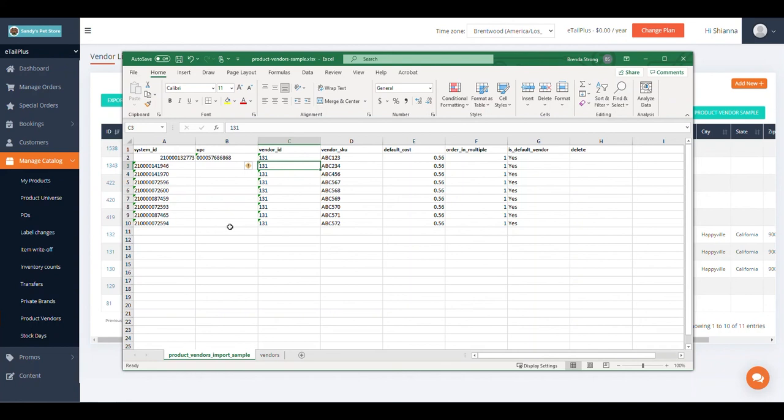A final thing that you want to check is that you don't have any formulas in your sheet, because perhaps you might use formulas to calculate your default cost, for example. And if these are left in here in your import, it's going to probably fail.